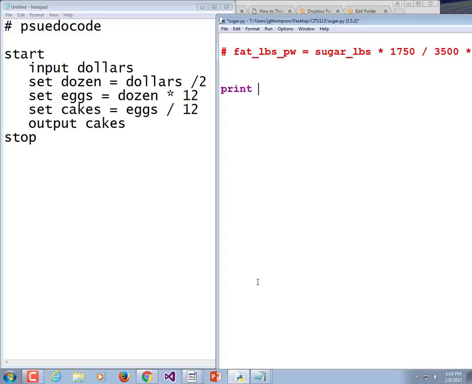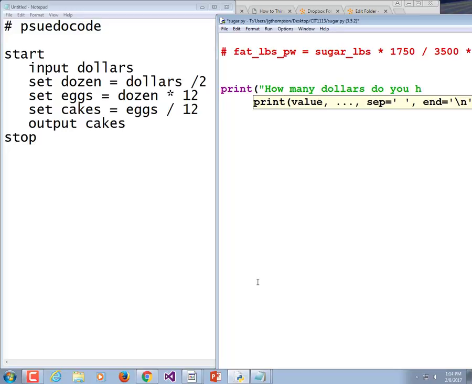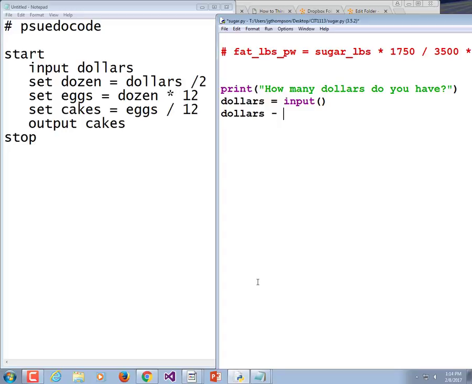So print, how many dollars do you have? Let's do an input. Dollars is equal to input. And then let's convert it to a float in case they want to enter fractional dollars. I didn't walk around and make sure that everybody had the sugar problem compiled, so I will do that as soon as we're finished with this one. All right, we're done with that step.